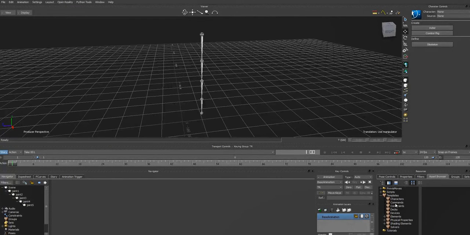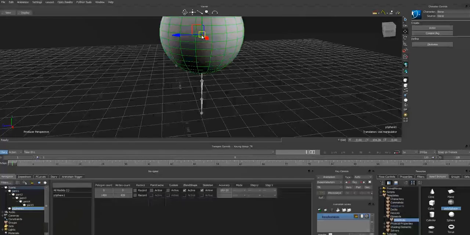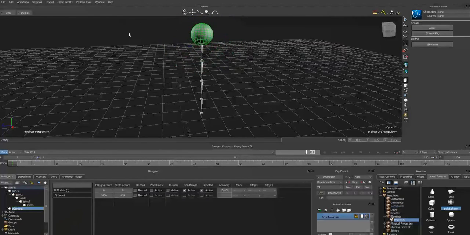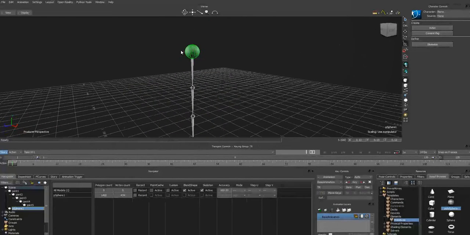Then the first thing we need to do is go to our asset browser, and under elements, open the little cross here. Under elements you've got a category called primitives, and in primitives you have polysphere. So drag that into the scene and place it inside one joint, for example the first one. Scale it down like this.